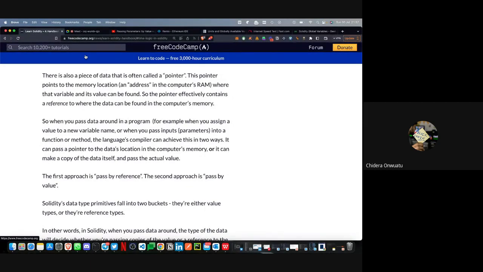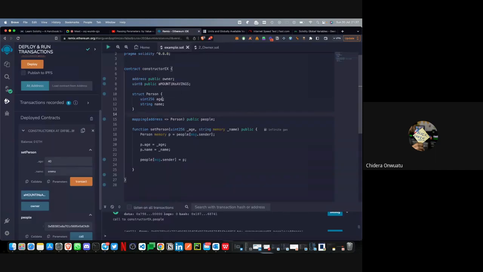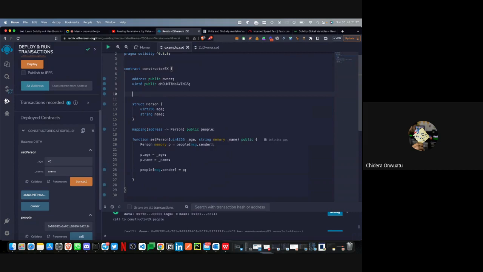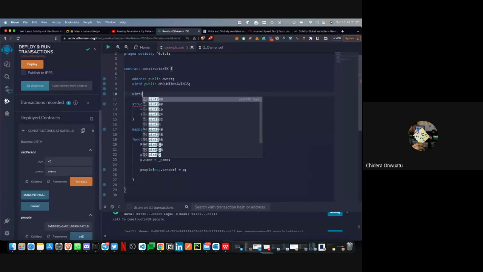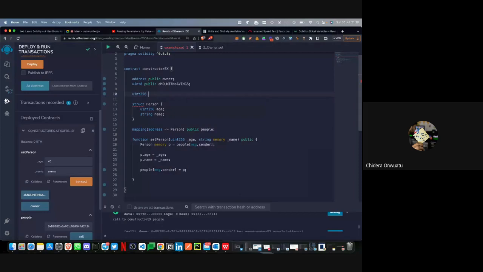So when you're talking about value types in Solidity, you are making a copy of a variable. And when you make a copy of a variable and you do any modification to the copy and not the original, it's not going to affect the original. It's only going to affect the copy of that variable. So let me do a very, very simple example, and I will give you a resource where you can read.